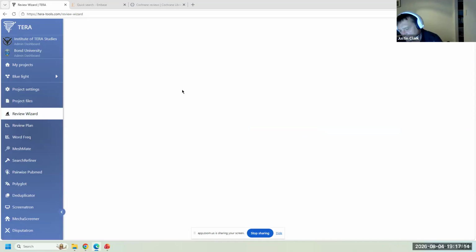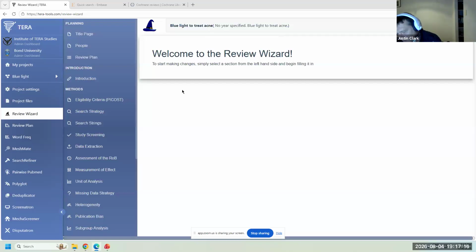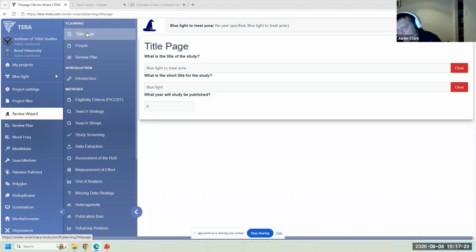So now I'll move over to the review wizard. So the review wizard is a protocol writing tool. So it basically asks you a bunch of questions. You fill out all the empty boxes, and at the end of it, hit a button, and it will write your protocol for you.